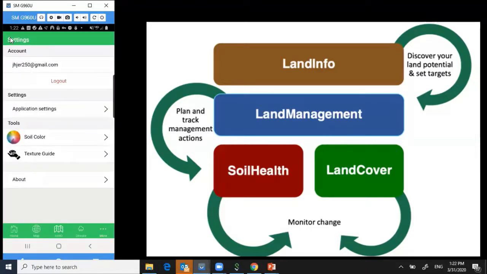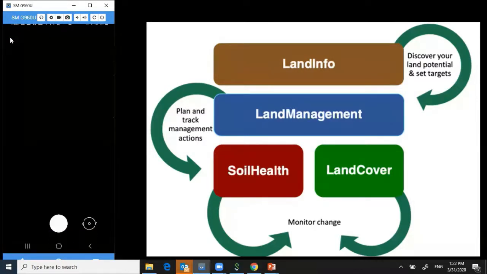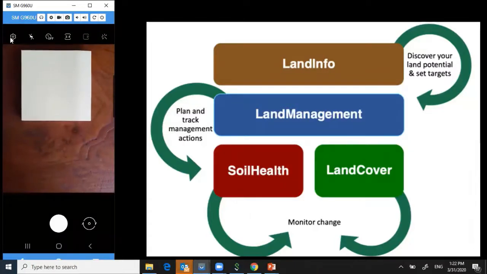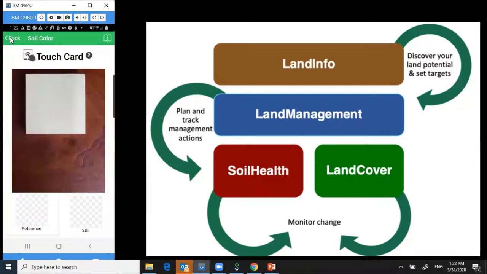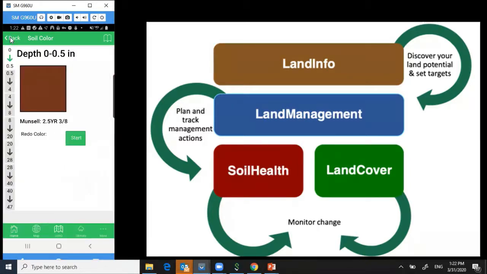And so I go back then to my soil color, and I hit start. Essentially what I'm going to do is just take a picture of my soil, which in this case is my desk, and a color reference. So something that I know what the color is, or the phone knows, my app knows what the color is. When I tap that, and this happens to be a 3M Post-it note, and then I tap my soil, it's going to use that reference, the 3M yellow Post-it note, and determine the color of my soil.